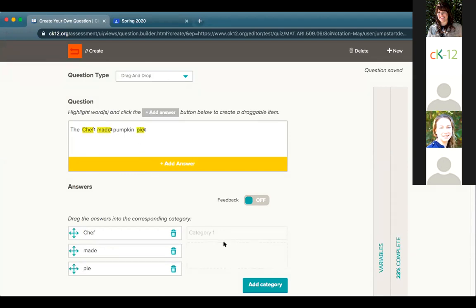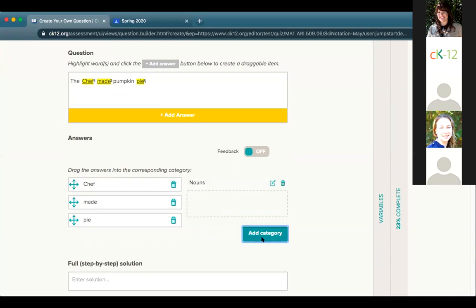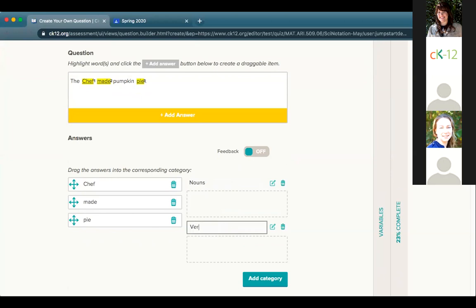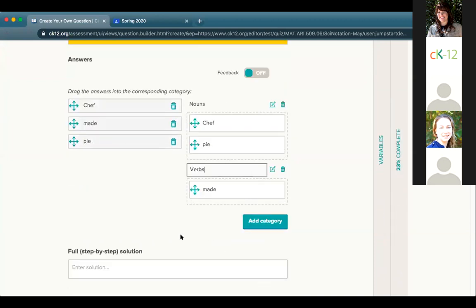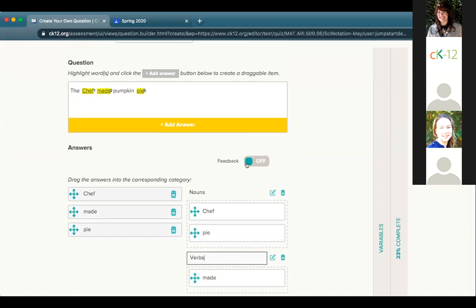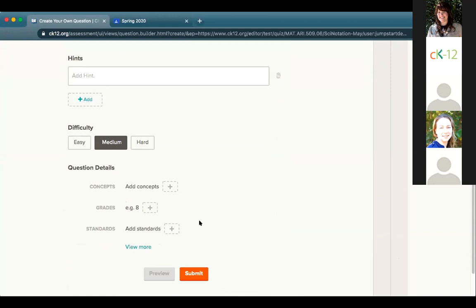And then this is a category piece. So here my first category might be a noun, and then I would add a new category, which would be, let's say, verb. And then I would drag in each part. So chef and pie are both nouns. Made is a verb. And if I wanted to add feedback for wrong answers, I would note the feedback for correct or incorrect answers. I could add a hint if I wanted to.